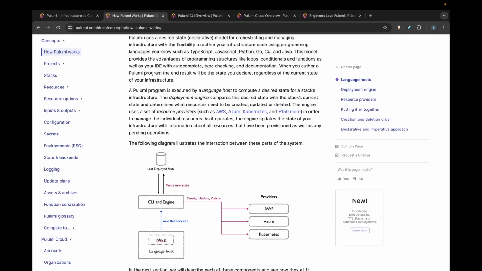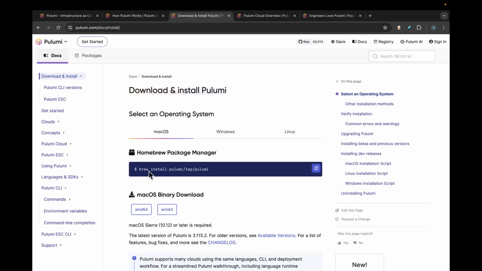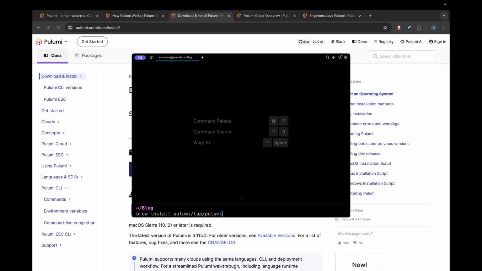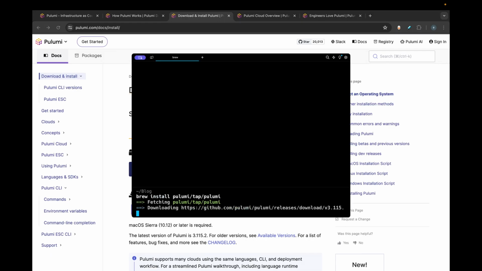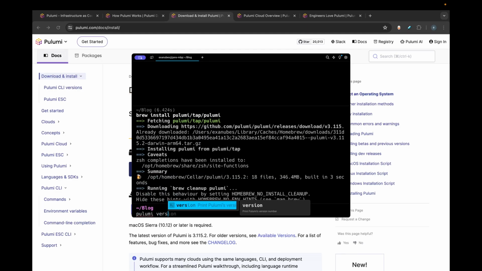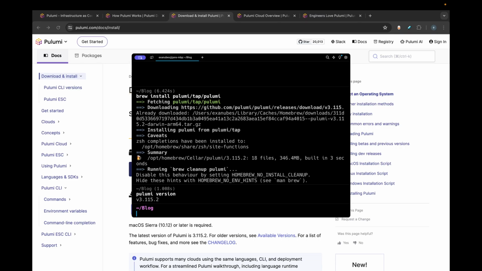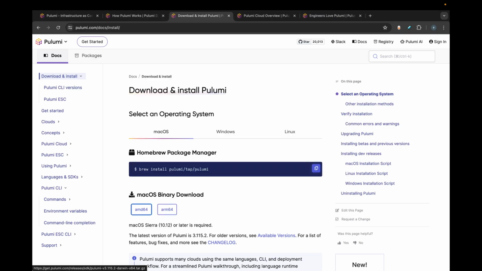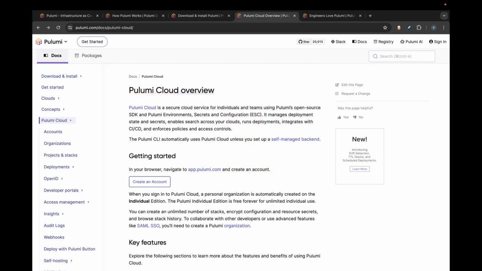It uses the desired state model for deciding what changes need to be made by comparing the current and desired states. To start using Pulumi, you will need their CLI tool, which has the Pulumi engine embedded in it. You can install it using Homebrew by running brew install pulumi, and then run pulumi version for good measure to check that everything's working.